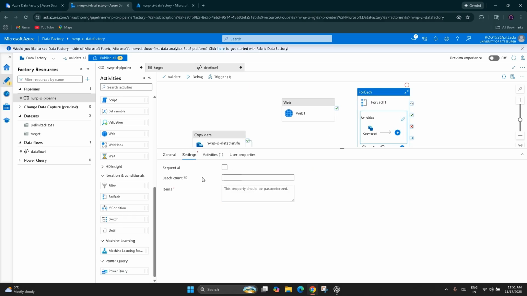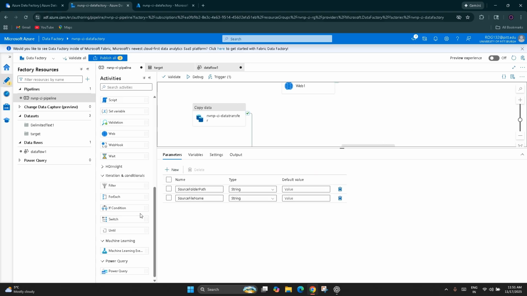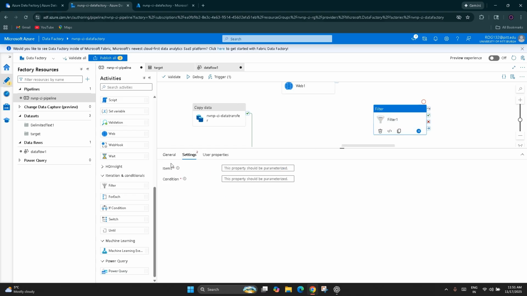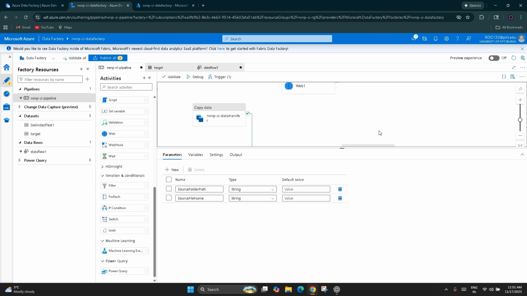Is it sequential or batch count of items and activities? As of now, you have the copy activity. You can also make changes over here. Let's get rid of this. You have a switch and if condition and also filter. So you can provide the items and conditions, something like filter based on the size, and using that you can orchestrate your pipelines over there.